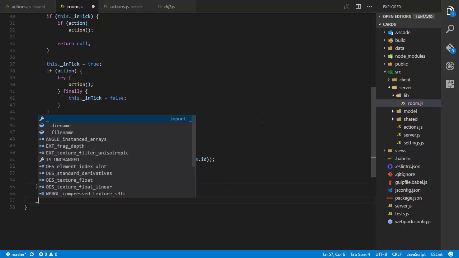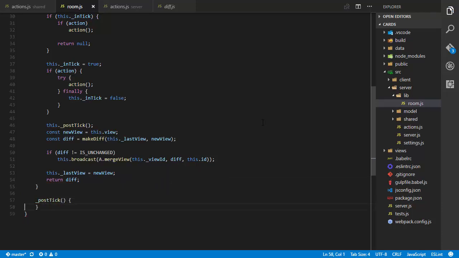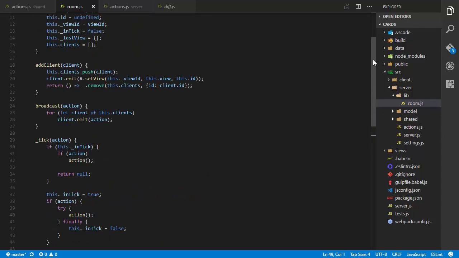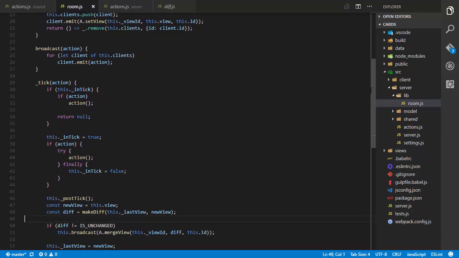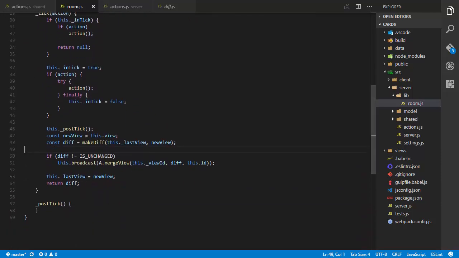Then all I'm going to do is write an empty postTick function. So classes that inherit from this can hook into the postTick function to execute code after the action's been generated, but before we've made the diff. And that's our room. So I'm going to scroll up to the top here, and then scroll down. And that's all really there is to it.